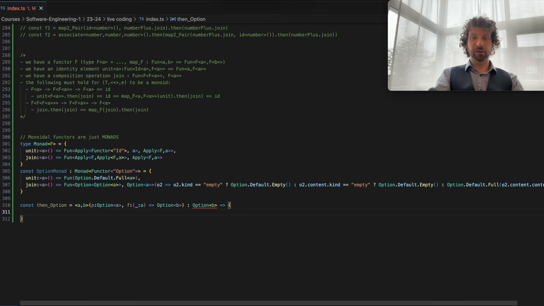Let's see. So we have P and we have F. What can we do? Well, let's define P prime as, why not, map option. And what do we pass? How about we pass our function F?